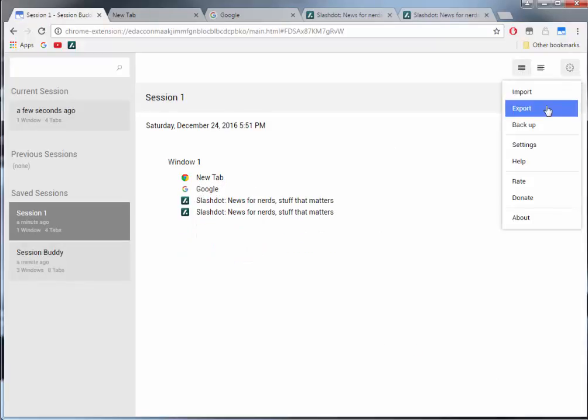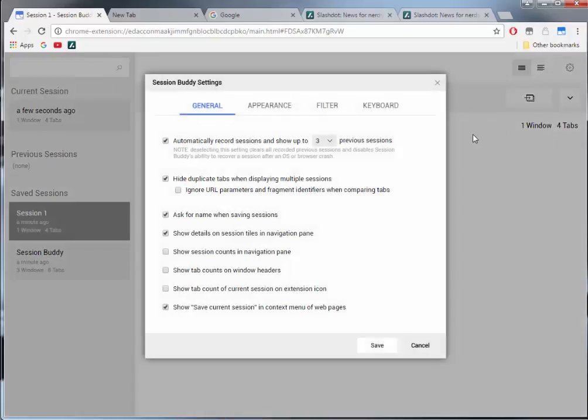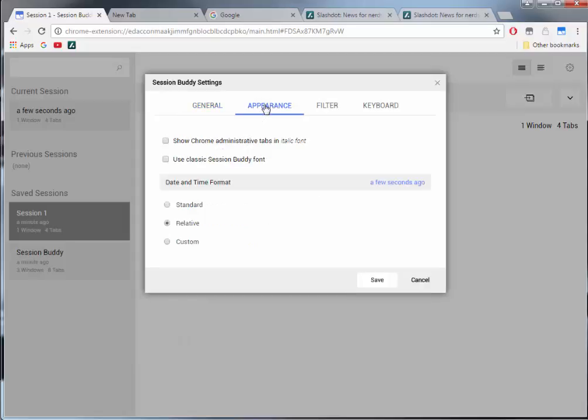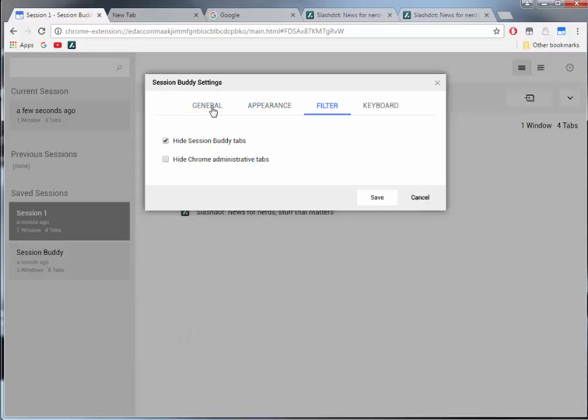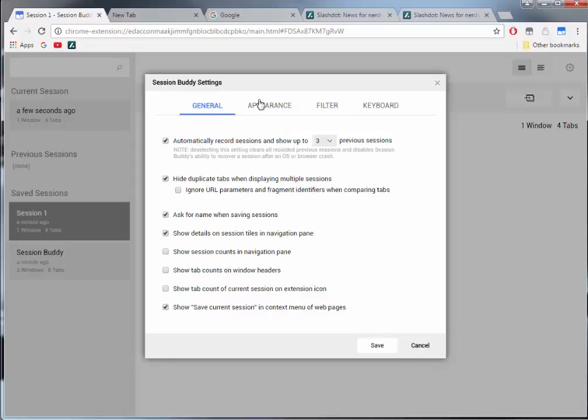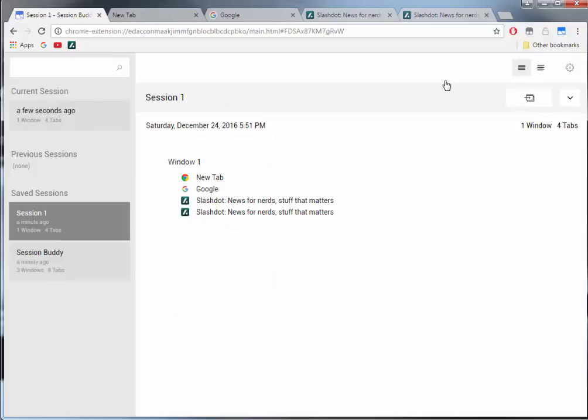There's some other settings here. You can import, export, backup settings, so you can automatically record 3 sessions. There are things that you can do to make this more powerful and automated. But I like the manual approach. So if you need something more than that, go ahead and dive in. All right, next up, Rename Tab.